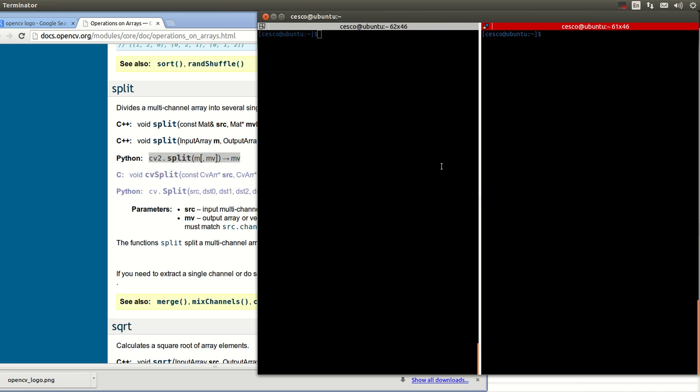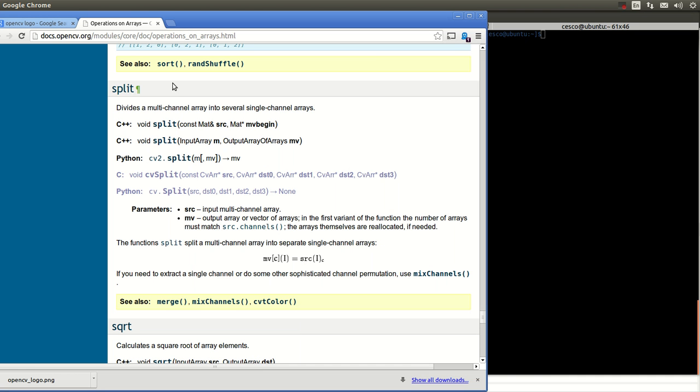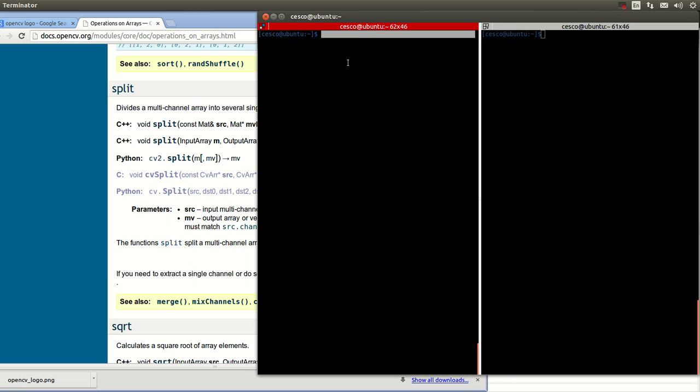Welcome to another tutorial. In this tutorial we're going to continue working with channels, color channels, and splitting channels into their different individual colors, and we'll be using the split function in C++ and in Python. This function divides a multi-channel array into several single channel arrays, and I'm going to show you how to do that. So let's get started.